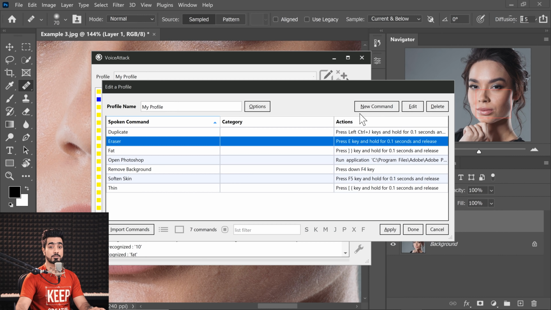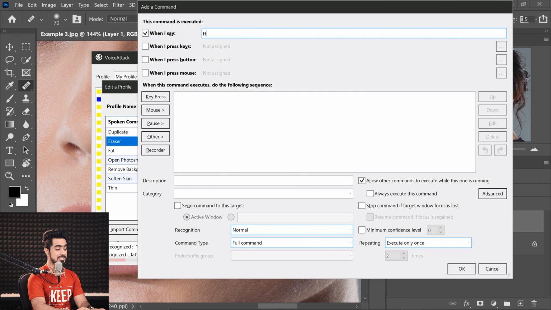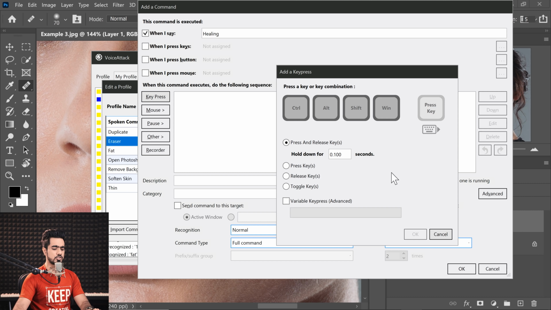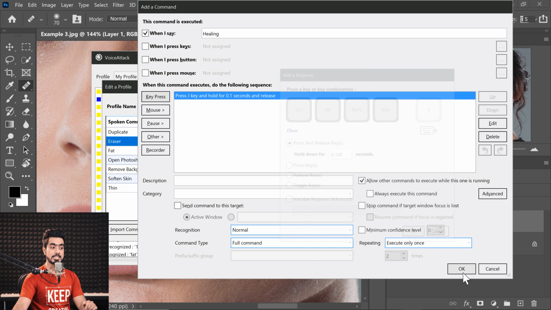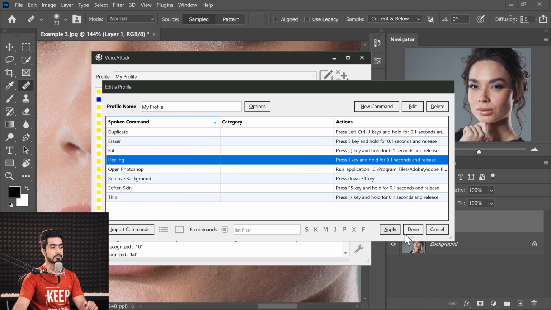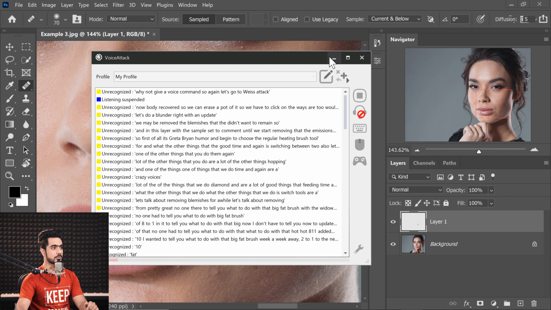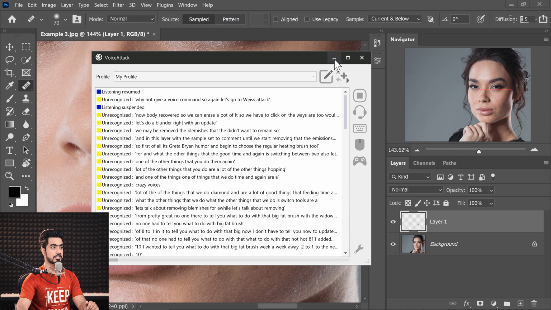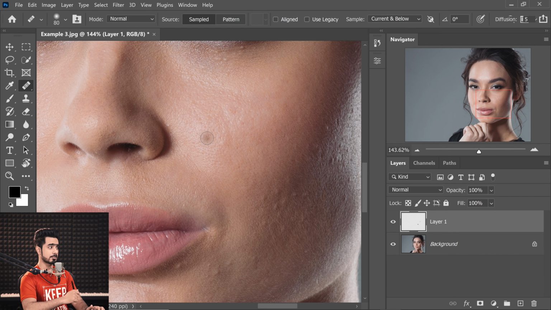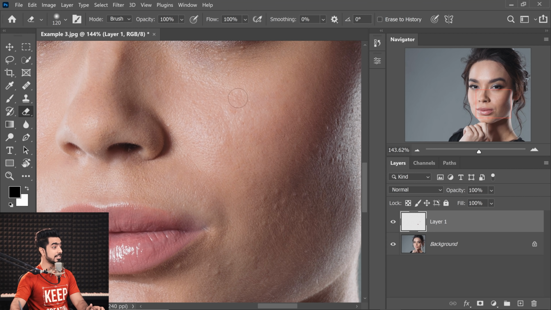And then let's do one for the spot healing brush tool or the regular healing brush tool. They have the same shortcut. Whatever is selected or at the top will be selected. So let's click on new command. This time we're going to type in "healing" and key press. I think it's J. So let's press J, hit OK again. And let's apply it. Click on done. Now the listening is turned off. Let's turn it on. And if we say "eraser," see, it goes to the eraser tool. Now we can erase it.